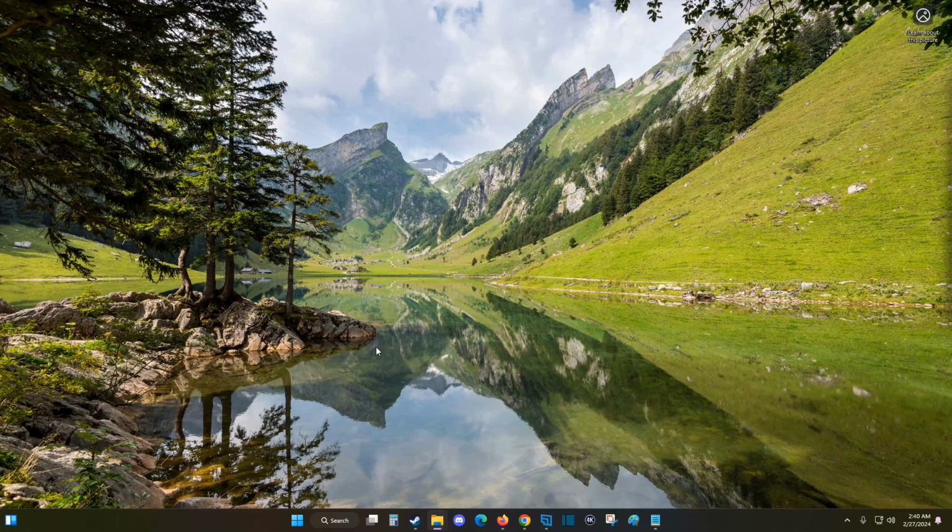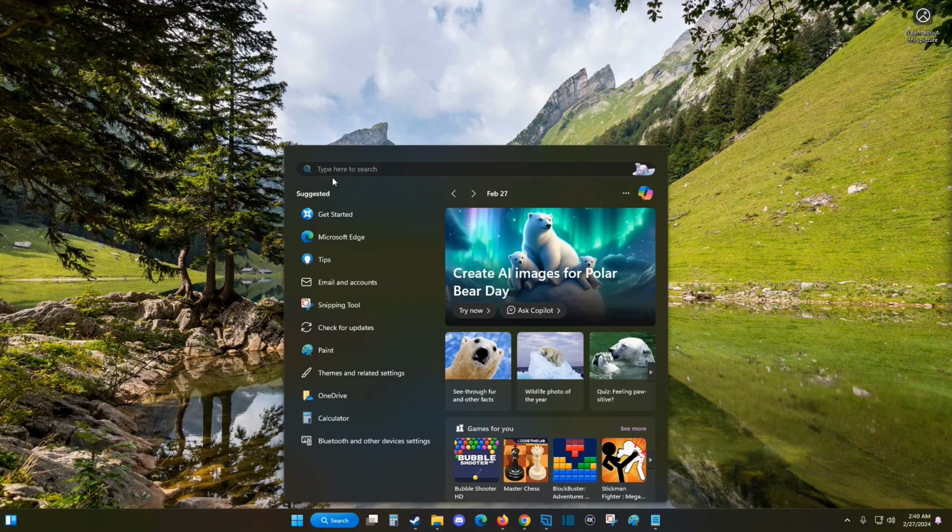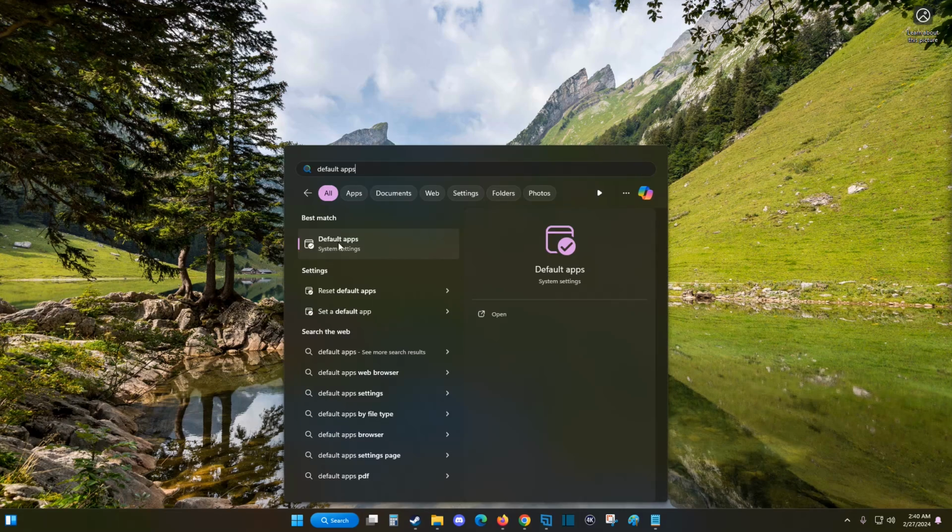So what we're going to do from our desktop is go down to the taskbar and find the search bar area. And in the search bar, we're going to type in default apps. And that should bring up our best match, which is our default app system settings. So we're going to click on that.